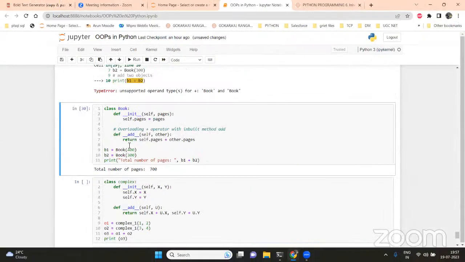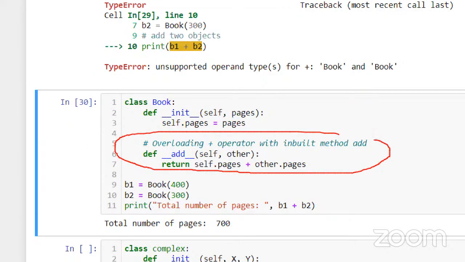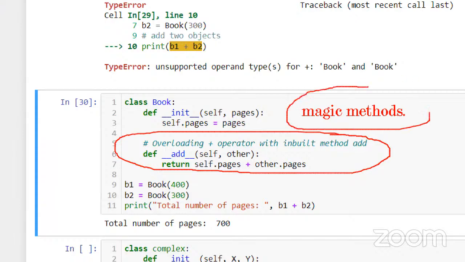Okay. Now see, the same code is modified a little bit. Please observe this particular part. This is an inbuilt function. They are also called magic methods. Please write this down and explore in Google what the different types of magic methods are.